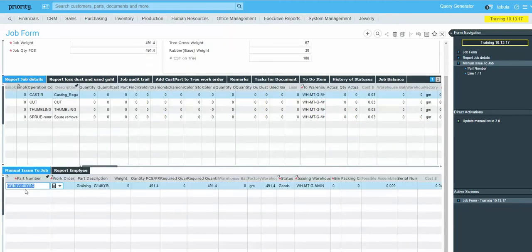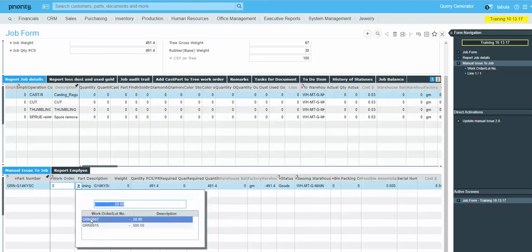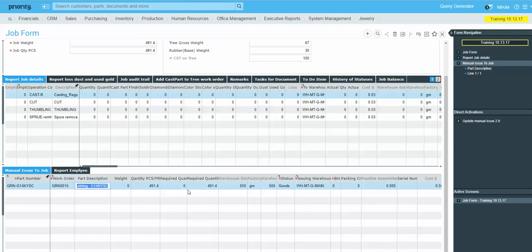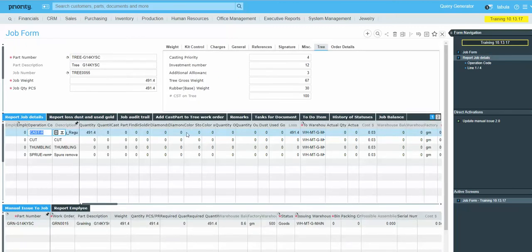and my graining is over here, so I need 491.4, and I will issue this. In order to issue, I will check for the graining available. I can see that I have two graining available. I will pull my graining, which is number 15, and the system is also calculating the balance, which is 500. So I'm good now, and I can issue 491.4 here.